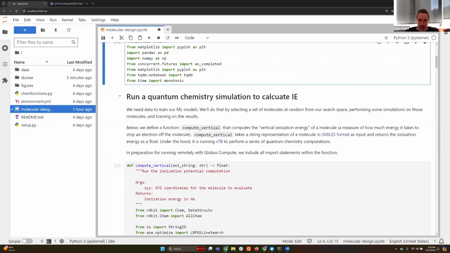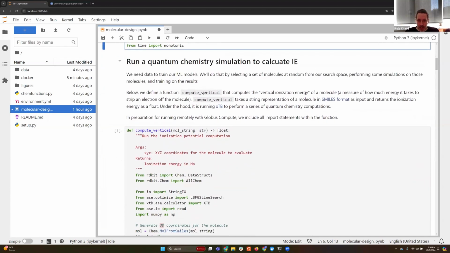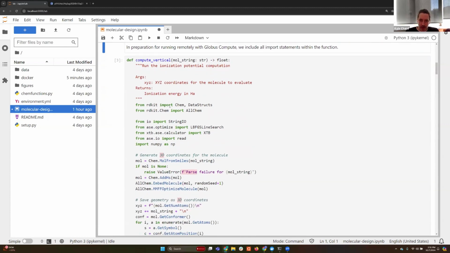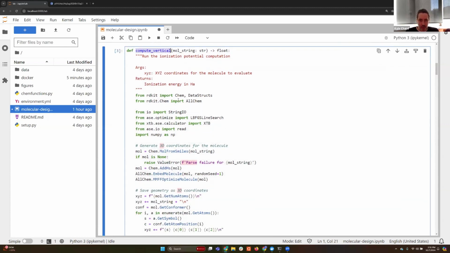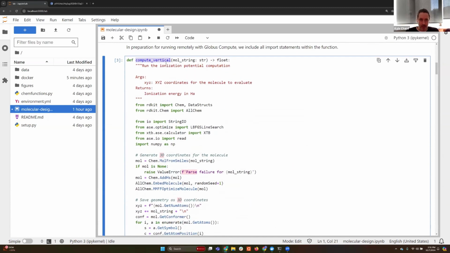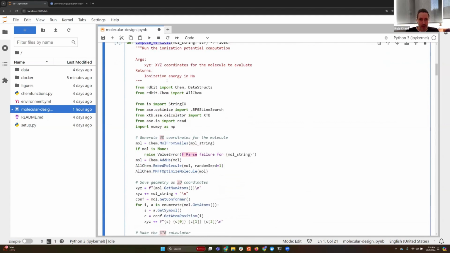Okay, so we're a normal scientist here. We've developed some code that's going to compute this ionization energy. It's called compute vertical, the vertical ionization energy. As input, it takes a SMILES string, and then under the hood, it runs XTB to run these quantum chemistry computations to give us back this measure of ionization energy. So we have a few functions defined here. We have this compute vertical function. Actually, I think I compressed this all into one. So yes, this was previously 3, but I just made it 1 for simplicity.